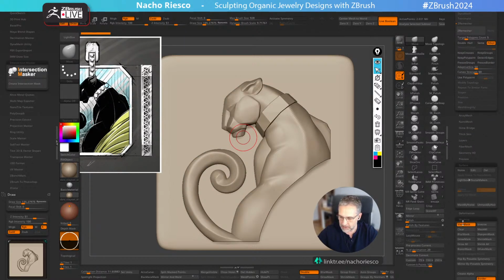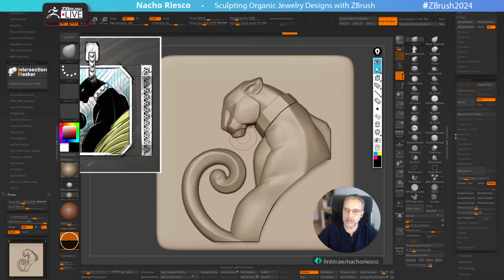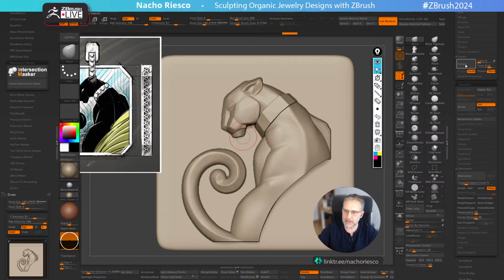We can go to masking. And we can start growing the mask. Growing the mask, sharpening the mask. Maybe grow it one more time, sharpening the mask, sharpening the mask, and now I can extract it. Go to extract and extract.